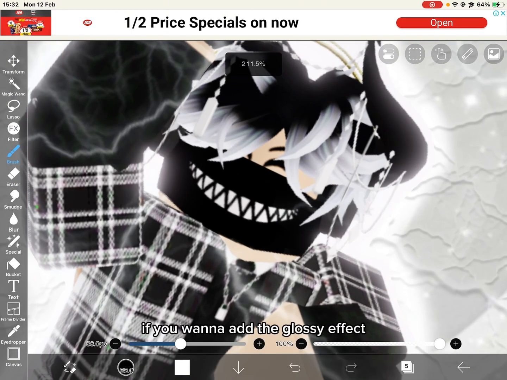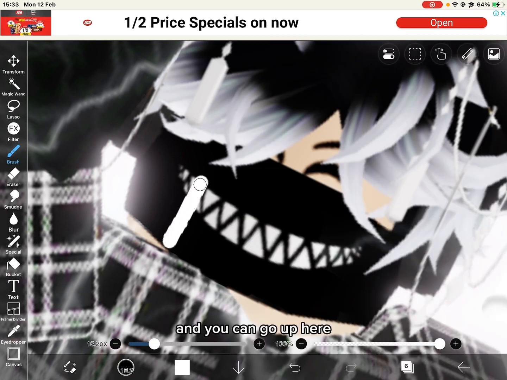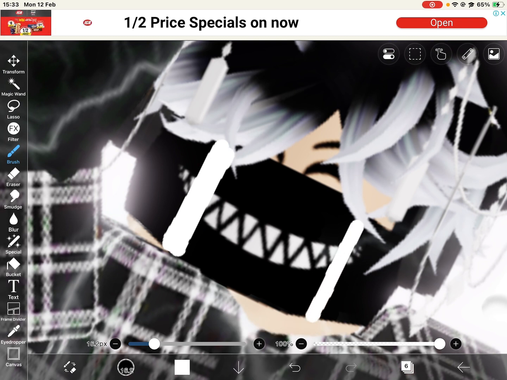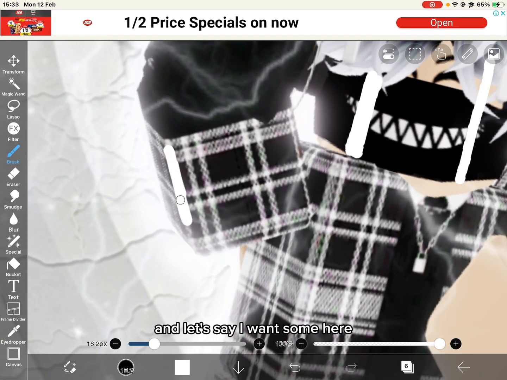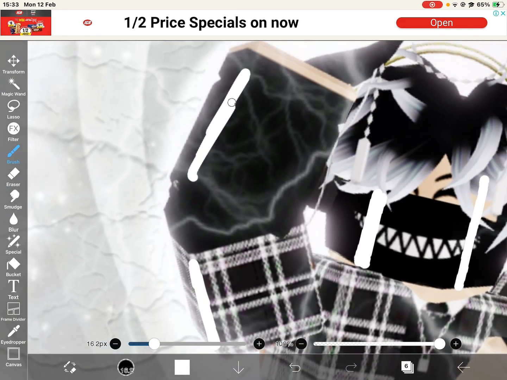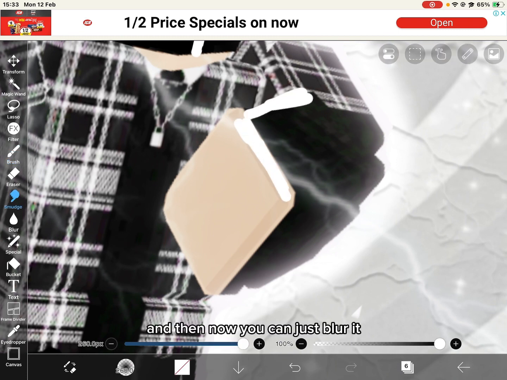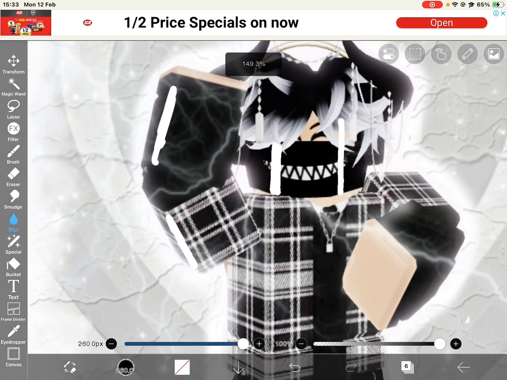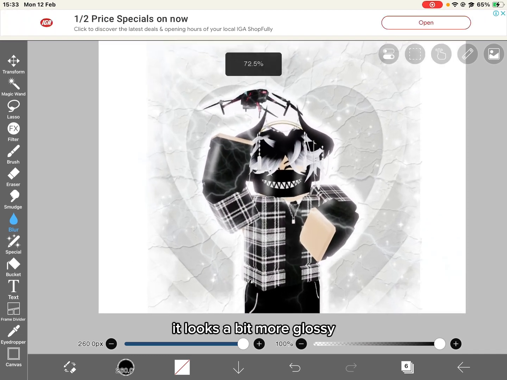Also, another thing you can do is if you wanna add the glossy effect, make sure to add another layer, and you can go up here. You can make it thicker, and then make this side thin. You can just do that. And let's say I want some here, and potentially here, and here. And then now you can just blur it. Blur it. And blur it. This is exactly how. And now, looking at it, it looks a bit more glossy.